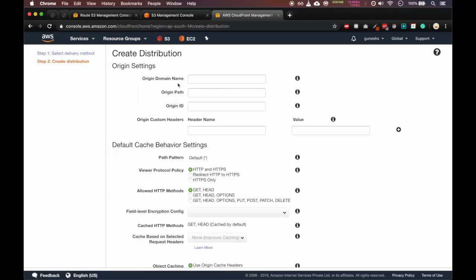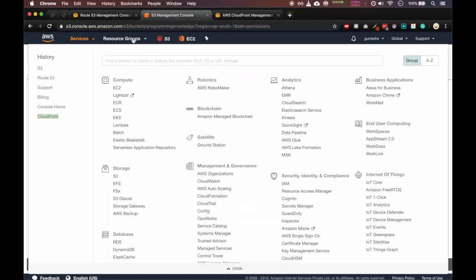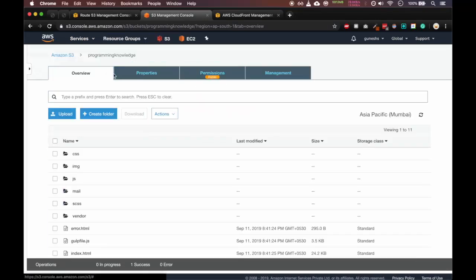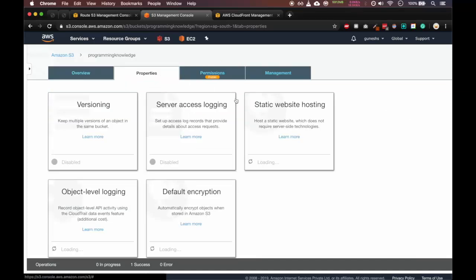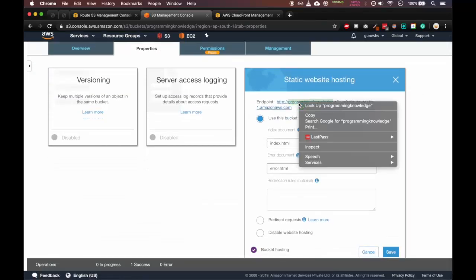We can provide the origin to where you need. So don't select the origin path that you can use on S3 bucket. We'll go in S3 bucket and we'll go in properties, and here you can see the endpoint. So we have to copy this particular endpoint URL without the HTTP.